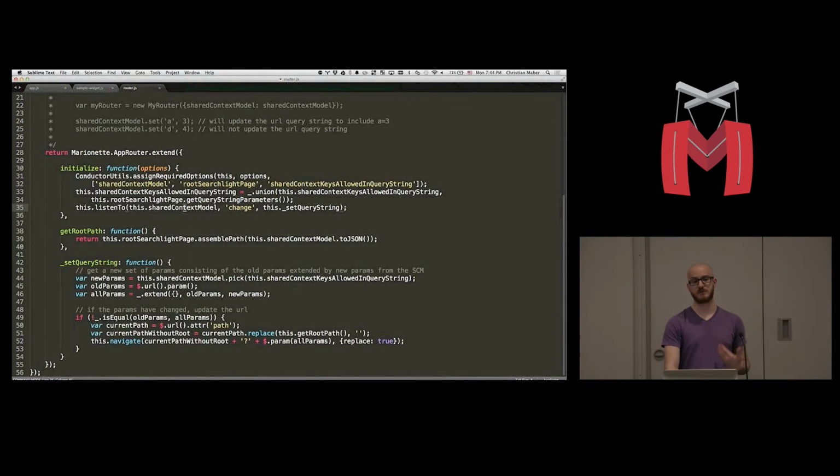Basically, we listen to any change on the shared context model. We have a little bit of filtering based on what parameters we actually want to update and reflect in the URL. And then we put it all together into the params, and we replace the current URL that we're dealing with, because if you go back, we don't want that to trigger a change to any of the filters you actually have. We want it to take you back to the page that you were on previously. So it's more of a bookmark style routing scheme.